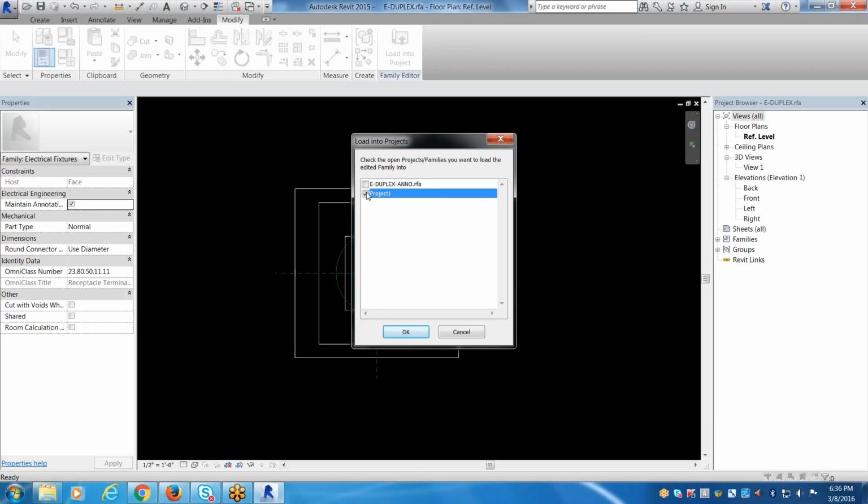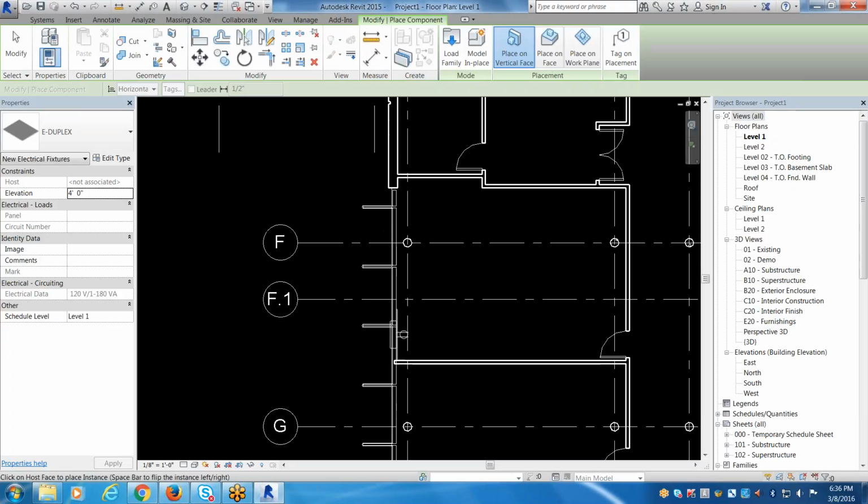And again, what are we picking? Project 1. Click OK. And now we're back at a floor plan. Let's go way back to when we first started this class and we talked about hosting. Things have to find a face, a host of some sort. When we created that family and said hosted by face only, you'll notice that right now I am not able to place this, because it's looking for a vertical face. So it doesn't have to be a wall, but it's only looking for a vertical face.